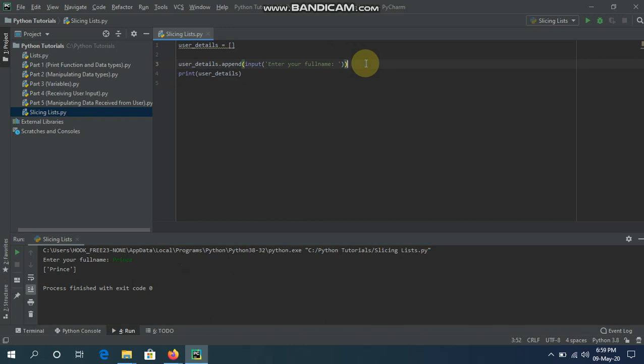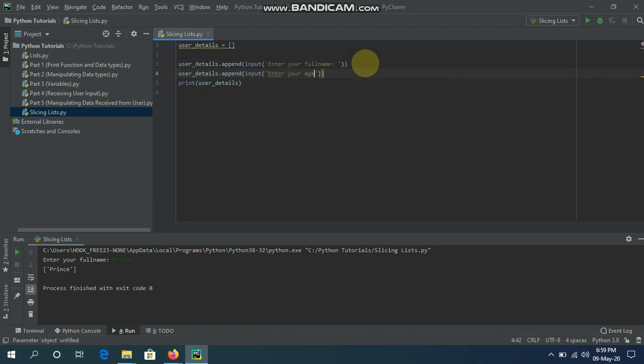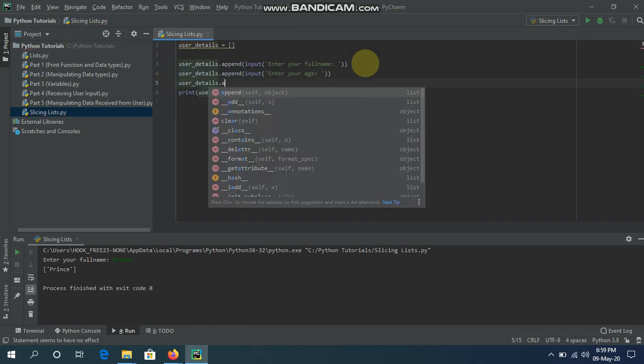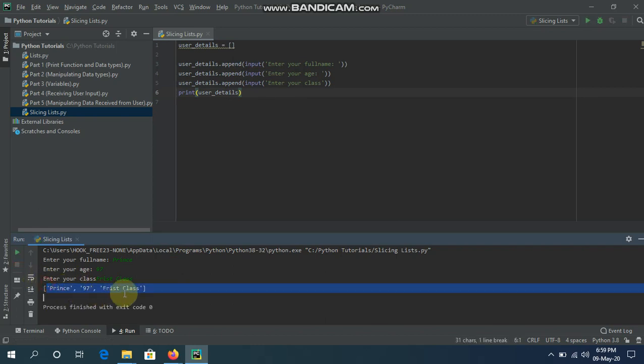So anything we try to add, let's say user details dot append input, enter your age. Okay, so user details dot append, and we say input, enter your class. So all these things will be stored inside the list because we are appending each one of them. So enter your name, prints, enter your age 97, and enter your class as first class. I didn't bring the colon for the class, but everything will be inputted into that.